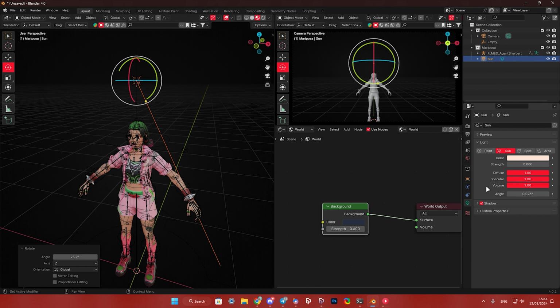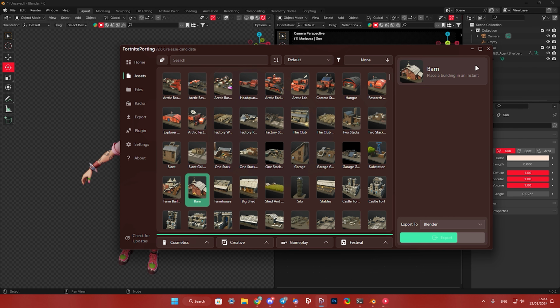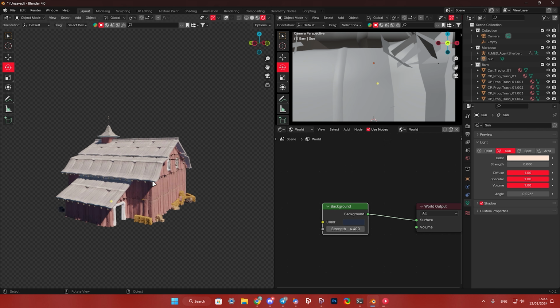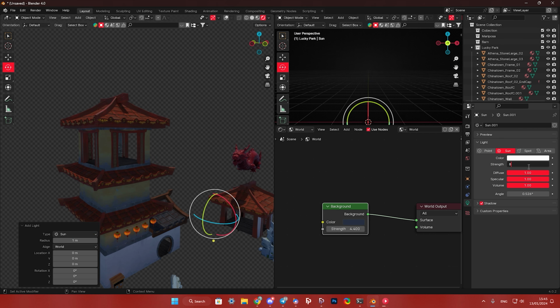In this video, I will show you how to port Fortnite models using the new Fortnite Porting 2.0 app and also talk about all the new features introduced in 2.0. If you haven't heard about Fortnite Porting, it's an app that allows you to port models, animations, textures, and sounds from Fortnite in just a few clicks.